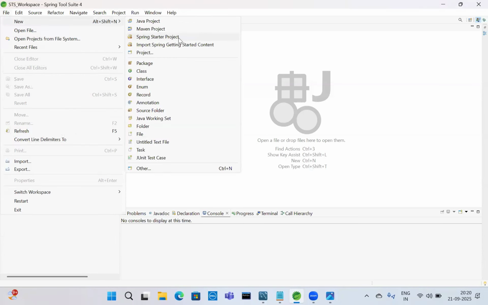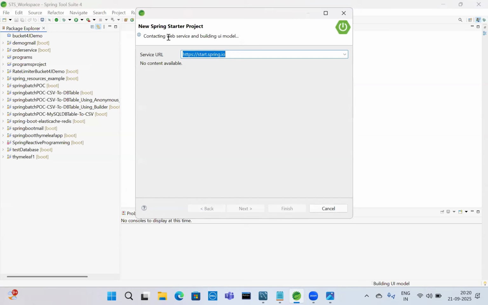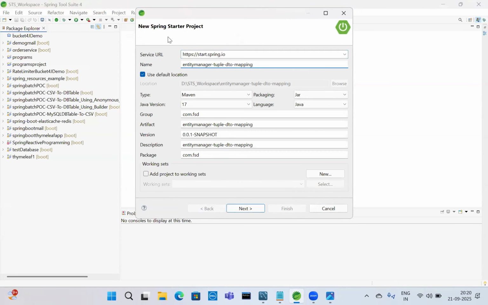I will create a new Spring Boot project. So I will name it entity manager tuple DTO mapping. The project name is recommended to be in small letters, no spaces. Artifact also the same. Description also make it the same. Group ID and package the same. Build type Maven, packaging jar, language Java.